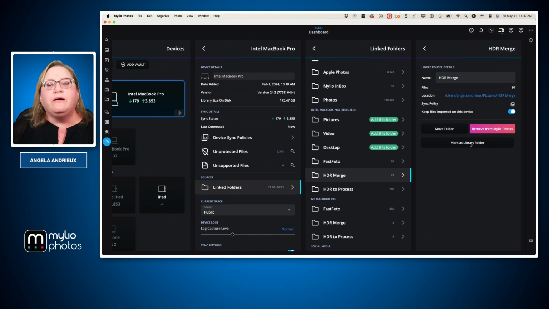It doesn't get rid of them, but you may not see those originals on that computer in that folder if you go into the file system. If you want to override that, you can toggle this switch here, and this says keep files imported on this device. That will override it. So that's something to consider if you want to do that.